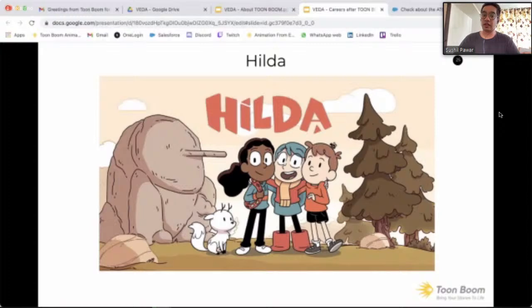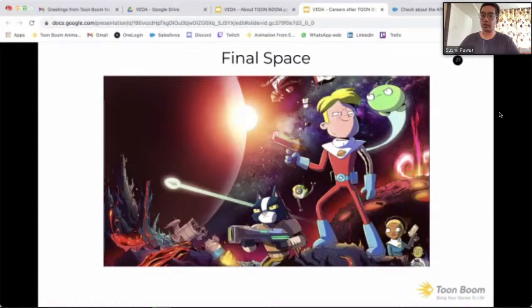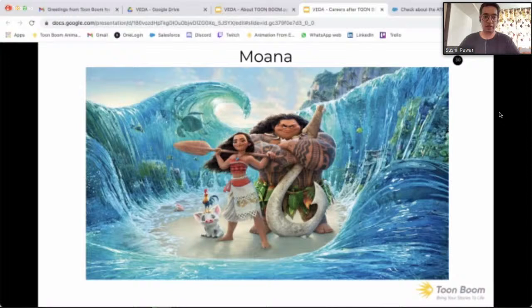We were with Tangled. Tangled was made on our tools. We were there with Final Space, Speed Brawl, Battleborn, Moana. Moana is one of the top grossing movies in India for 2D animation, and it was made through our tools. We were there with Mickey Mouse Shorts. You can check on YouTube about this.